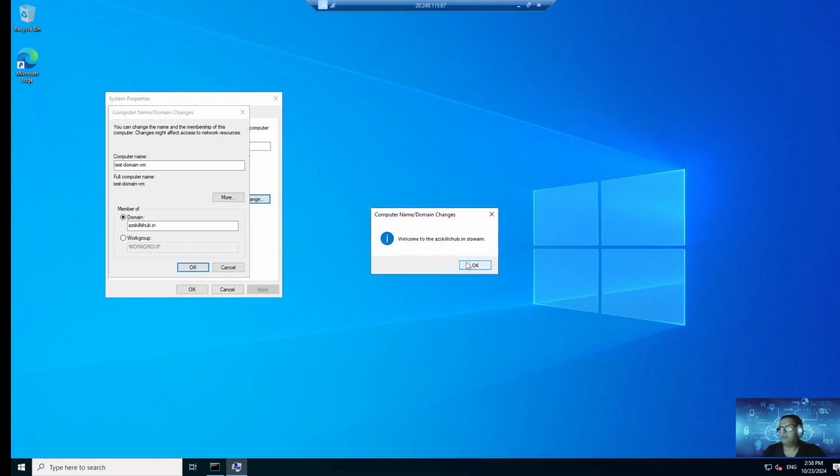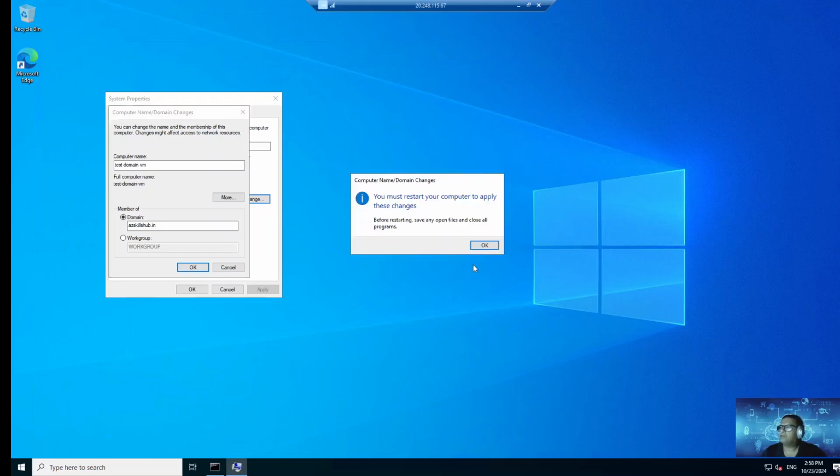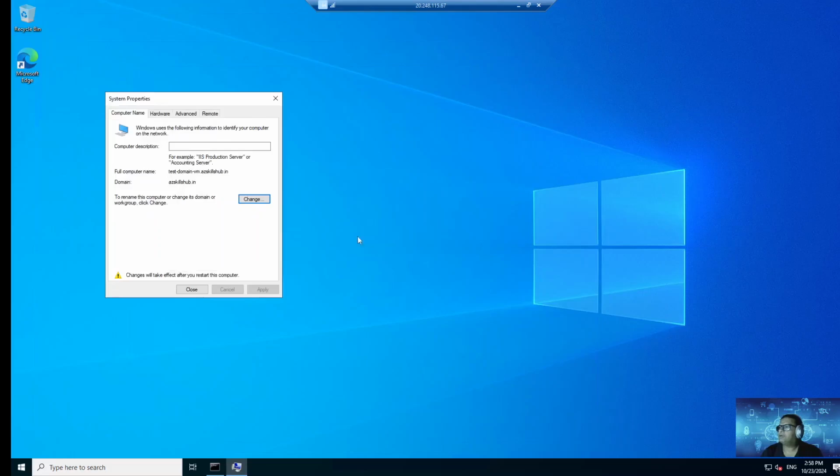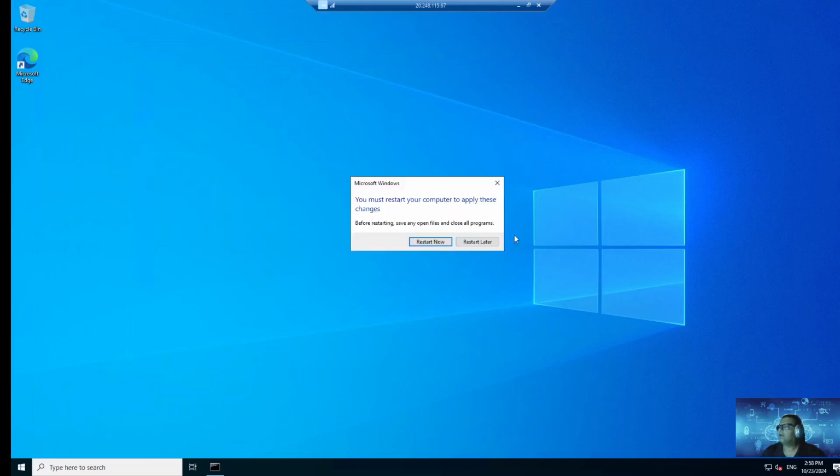So good that it is synced because there are only a few objects in the Entra. So now I have added this domain. Okay, we have to restart. But before restarting, I want to do something else. I want to say what that is. Now I'm going to close this. See, as you see, the domain is AZ Skills Hub. Now I'm going to do it later.